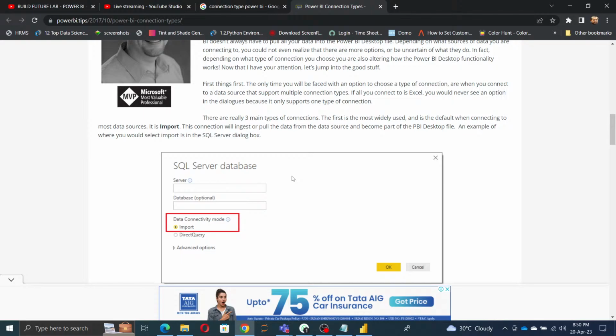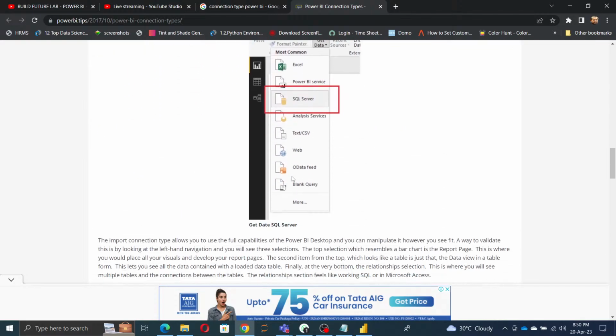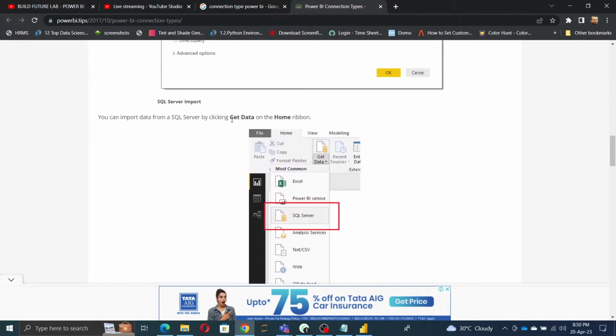You import data in Power BI, all data, and then use modification too. You can do everything. सब कुछ चलेगा, कोई प्रॉब्लम नहीं है. Once you use the SQL Server, anything.